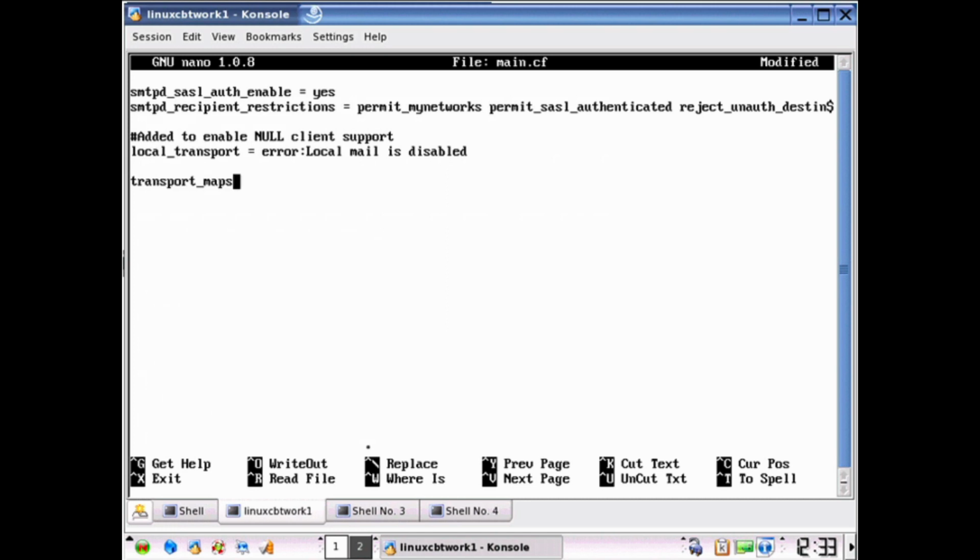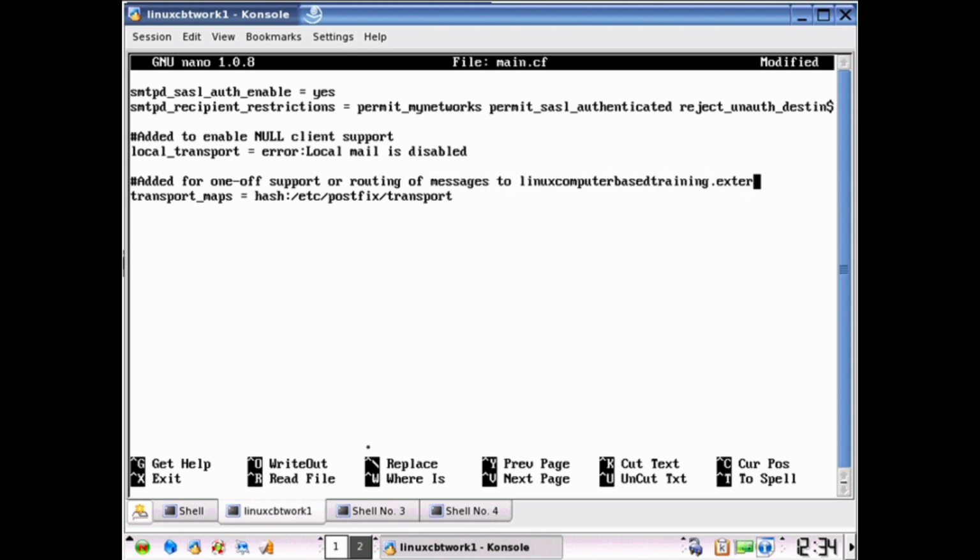transport_maps = hash:/etc/postfix/transport. And we'll just add a comment: added for one-off support or routing of messages to linuxcomputerbasedtraining.external. Super. So we have the directive in here.